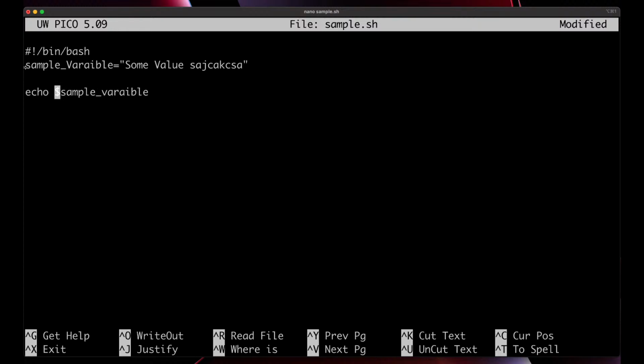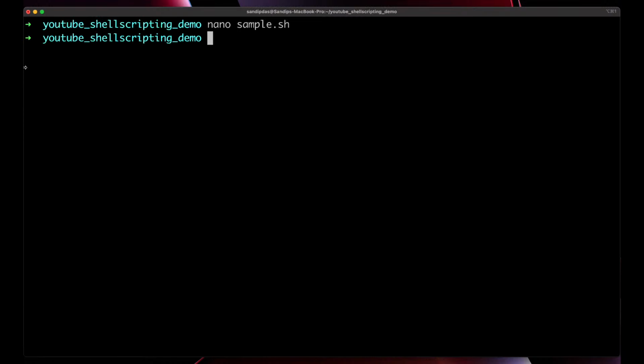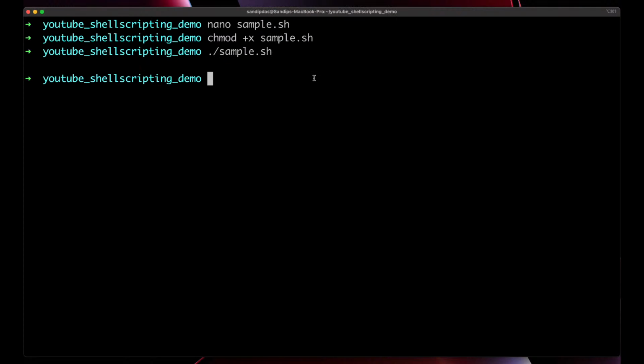Otherwise, it's not gonna work. Anyway, so this is not gonna work because I'm using the wrong variable name. So let's save it, and always make sure that you make the file executable. Otherwise, it will not work. Okay. And then just do dot, then slash, then sample.sh. See, nothing, right? It's because the variable doesn't exist, so it will print nothing.